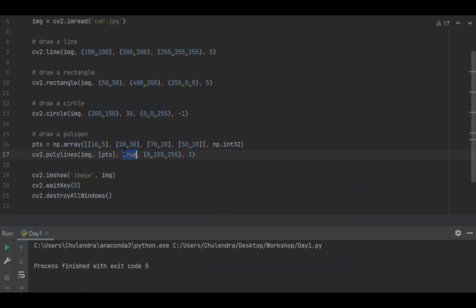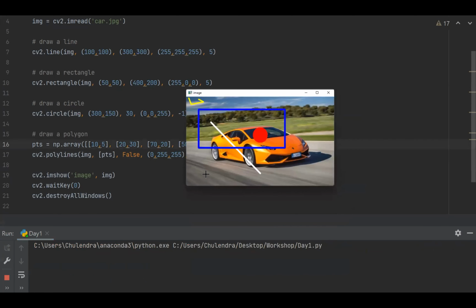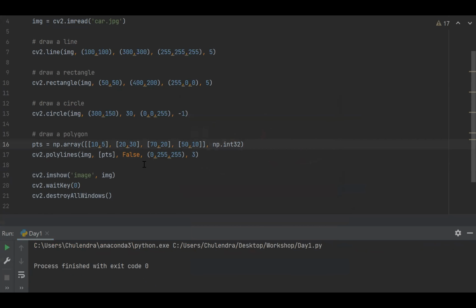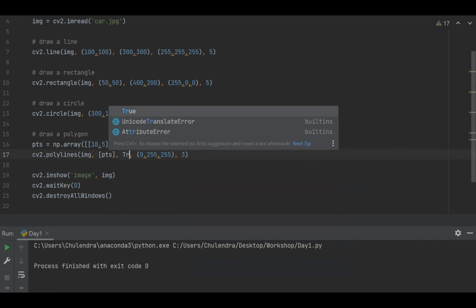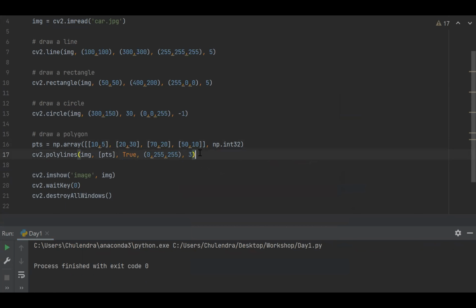So this is how you draw a polygon. If this is False, the starting point and ending point are not connected, right? So if we run this, the starting point and ending point are not connected. Okay. So I put it as True.